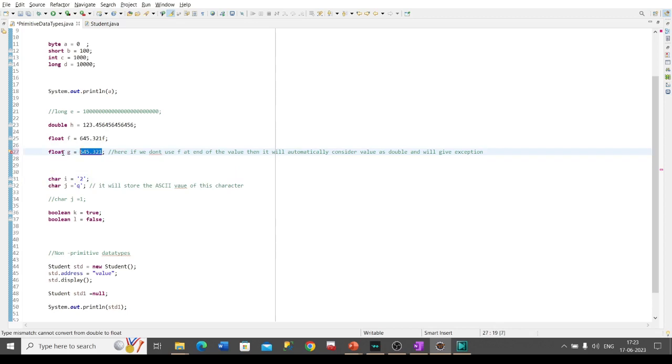So float has 4 bytes. Okay, 4 bytes, but when this is converted into binary format, it won't occupy more than 4 bytes. But why is this converter giving an error? So basically in Java, when you declare a fractional number, automatically it will be considered as a double.